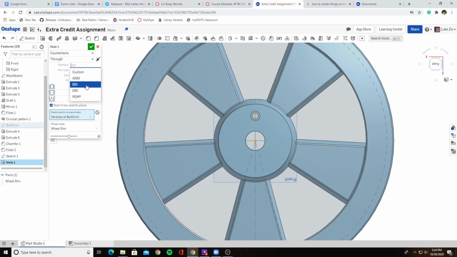You can use the hole type, the hole standard. This is the hole type. Have the size of your hole and how the fit is, whether it's normal, close, or loose. Then you can change the dimensions of your hole with the diameter, the counterbore diameter, and the counterbore depth.